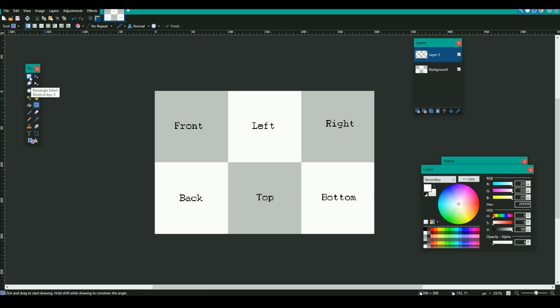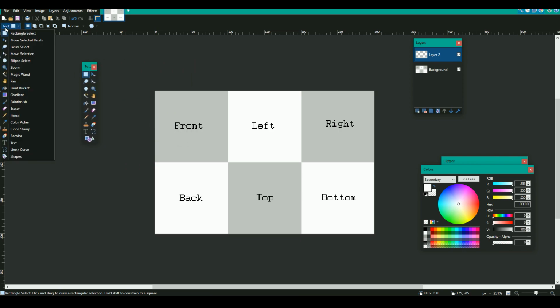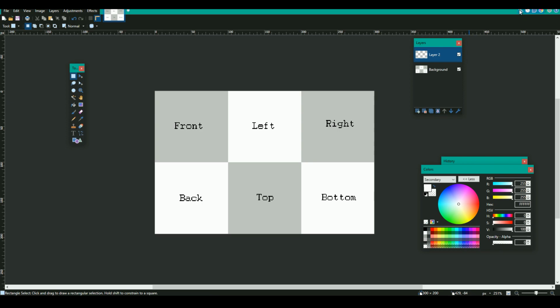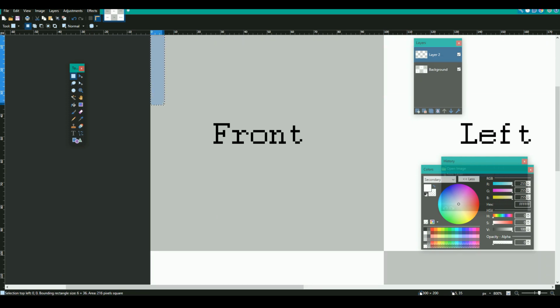So let's start with the gradients. So we're gonna click on the rectangle select. If you have this thing open, it's right there, but also you can click on this little thing right here and open it right there. If you want this open, you can click on this hammer right here and it's gonna open that for you. Anyways, let's go and select the front.